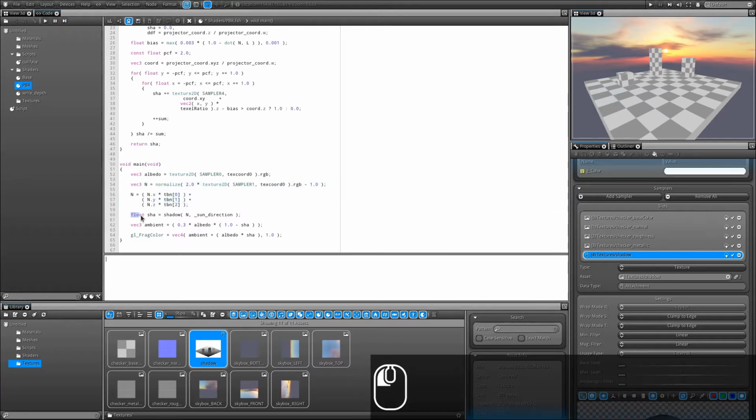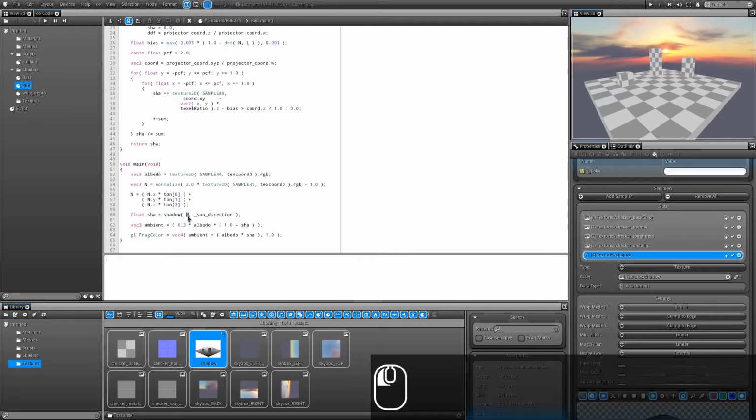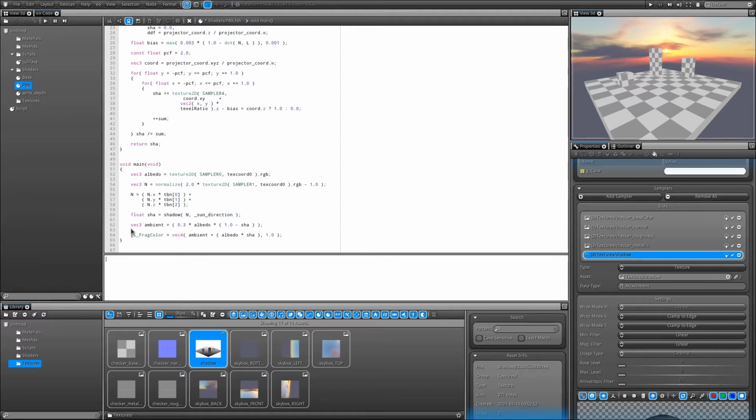I am then requesting my shadow. That shadow function will basically return me 1 or 0 if there is actually shadow at that point. And I'm going to pass the current normal and the sun direction to avoid shadow artifacts and all other types of unwanted problems that come with an actual shadow map, and this is all handled here, very standard stuff.